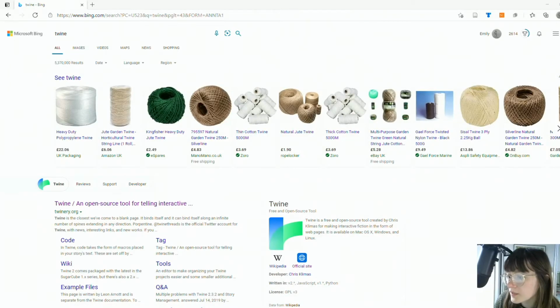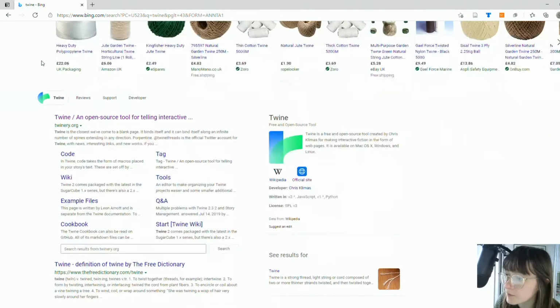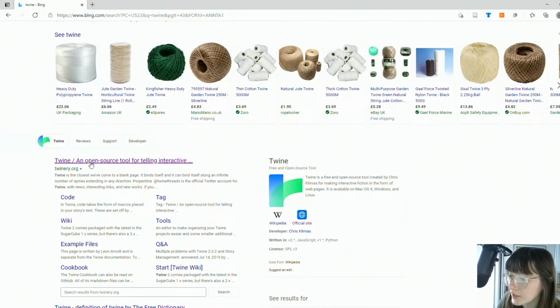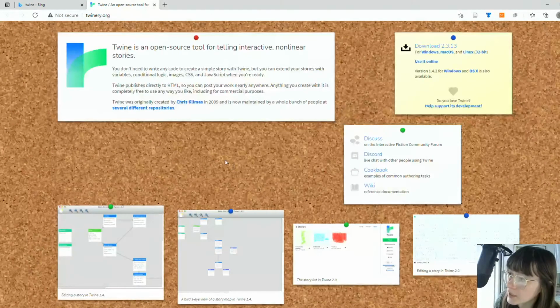Okay, so for this task we're going to play with a platform called Twine. It's an open source tool for telling interactive stories. Now I'm using Microsoft Edge, you might have other web browsers, Chrome, etc. I've just put Twine into Microsoft Bing as my search engine. You'll notice a lot of string pops up if you just use the search engine. And I'm going to go to this first result here, Twinery.